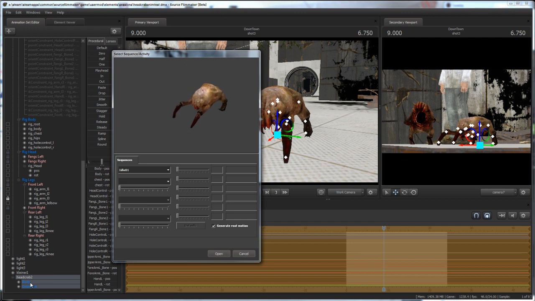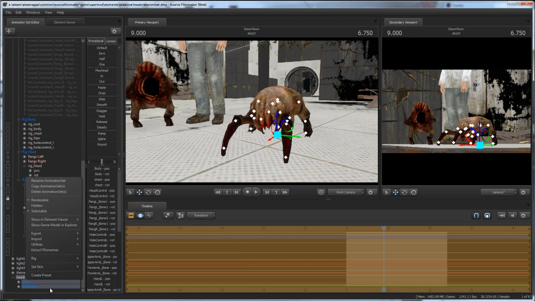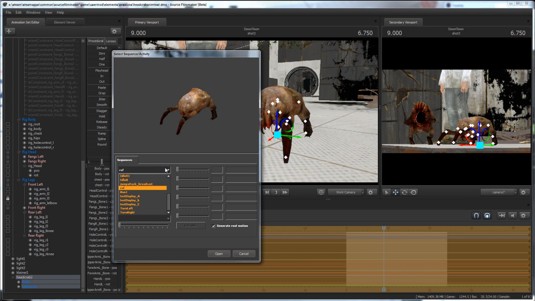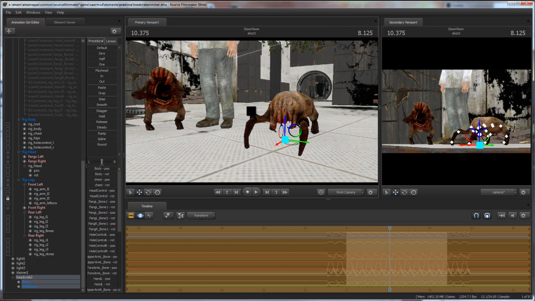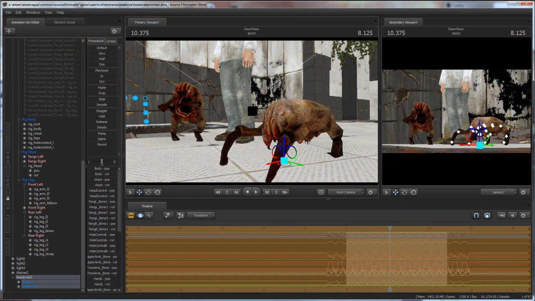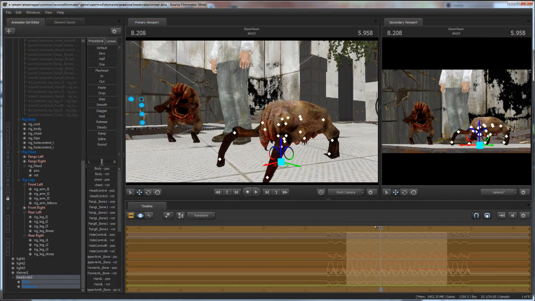Yep. And so if you're not familiar with importing sequences, I just right-click on the animation set itself, go to Import, Sequence, and that lets me choose any animation that's already on this model. So I'm going to grab idle 1, and yep, that's what I want. And so now our head crab is in idle 1, and this isn't the only animation we're going to use, but it does make for a really great base for animation.